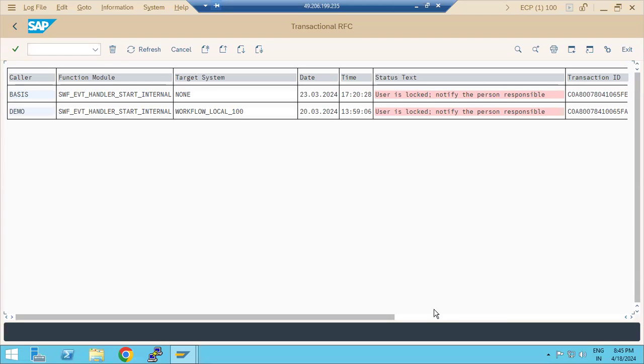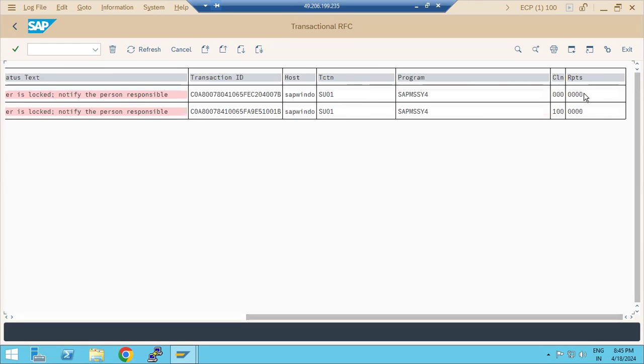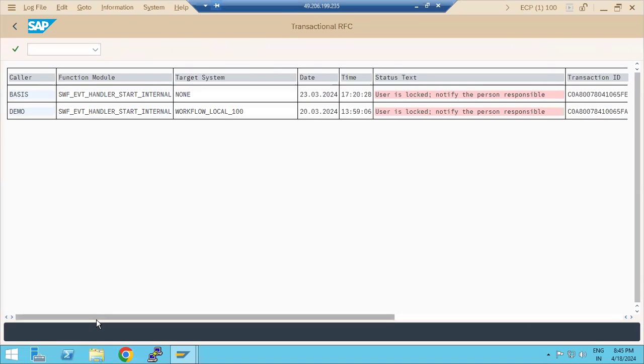So here the user is locked. There is a transaction ID, right? You can see the transaction ID for each and every transaction here. One ID is created for each transaction. This ID helps to avoid duplicates; to avoid the duplicates, this transaction ID is assigned.